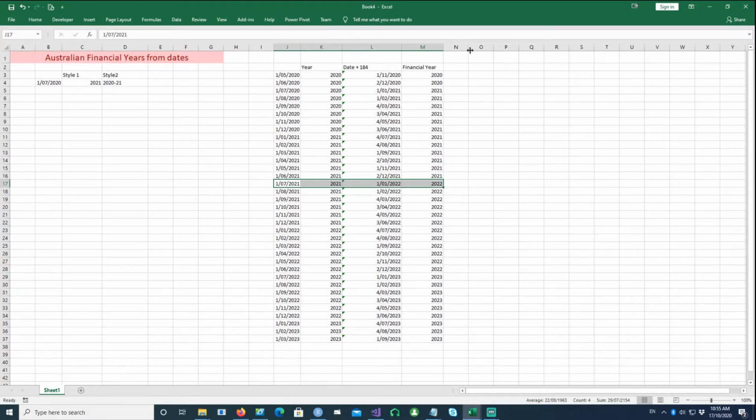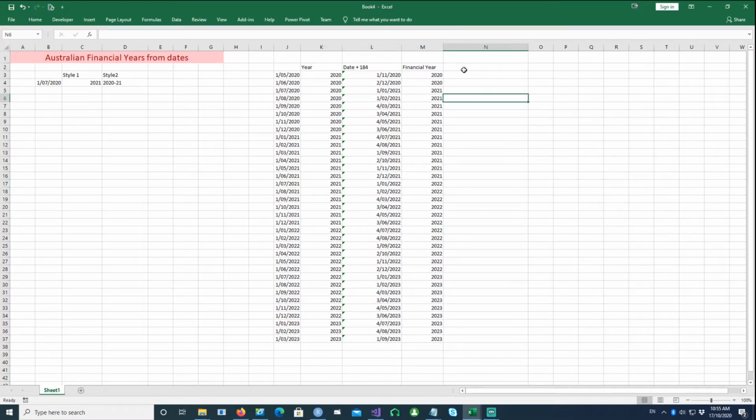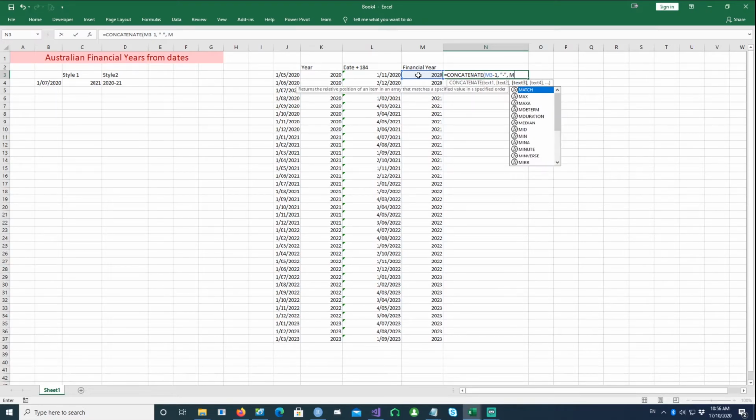Now, to get the second style, you can do that quite simply as well by using these 2 years. So you can use this year and then this year to get the complete date. So I can do it by concatenate. So financial year minus one, going back 1 year, and then saying I want to have a dash in the middle. Then I want to have the second date or the current, which is M3. Let's see what it does.